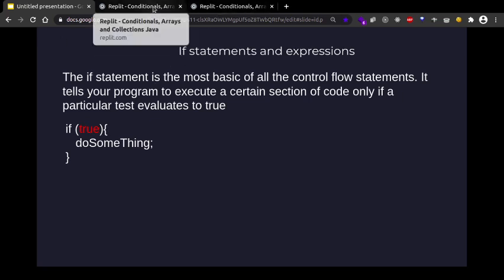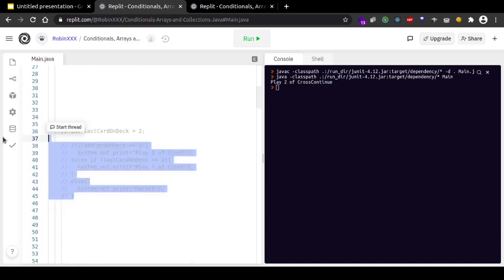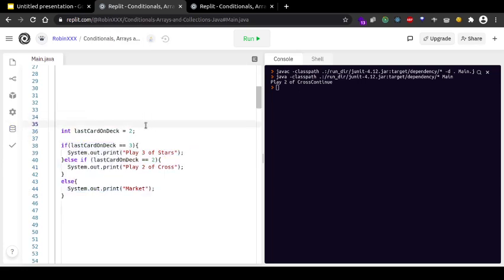Let me go to my repo here, and for my first example I'm going to stub this method here. Okay, so let's imagine we're playing a game, and it's a game of cards. There's this game that is popular among Nigerians, and many Nigerians play it. It's basically a game called Whot. If you don't know about the game, I'm going to teach you how it works. There's a last card on deck, and you basically have to find something that matches that card.